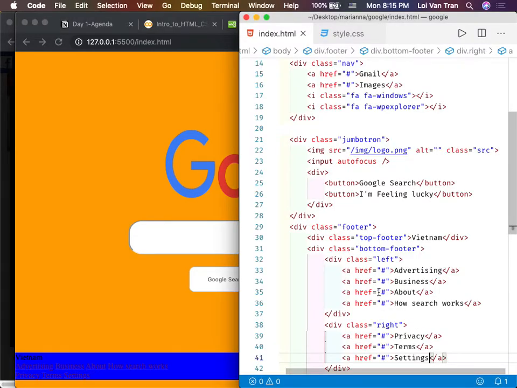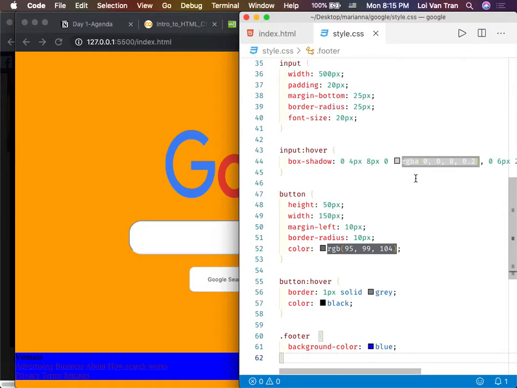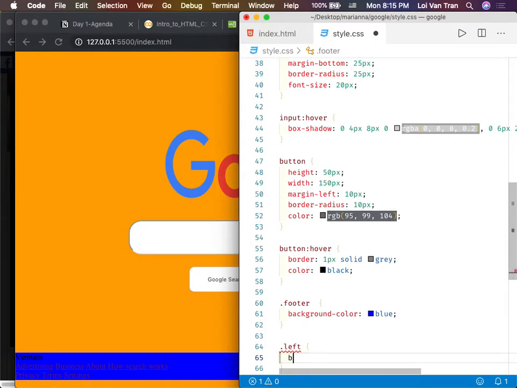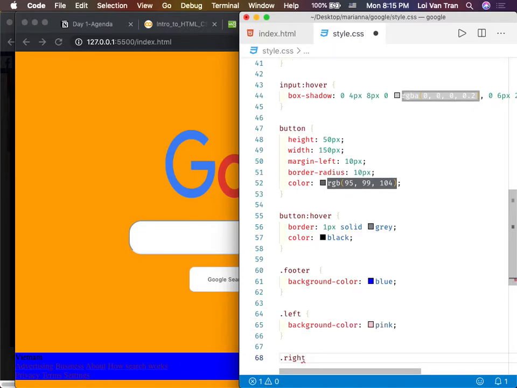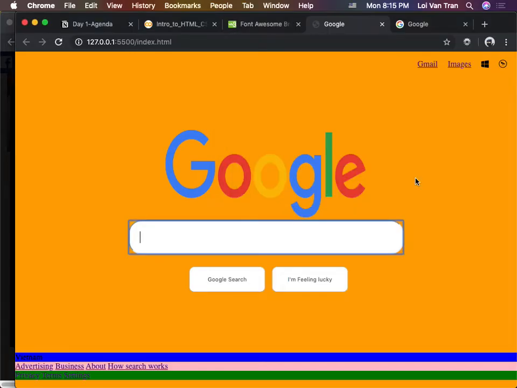So in that case, now it's time to apply our CSS again, okay? We're gonna say, hey, our left footer, anything with the class name of left, we're gonna give it a background color pink. Anything with a class name of right, we're gonna give it a background color of green. Okay, so we see that the pink thing is on top of the green.